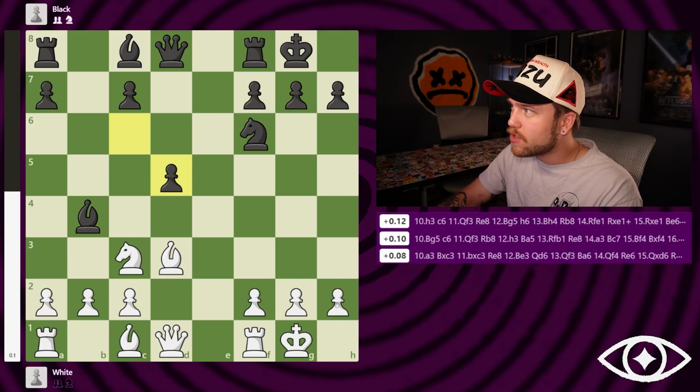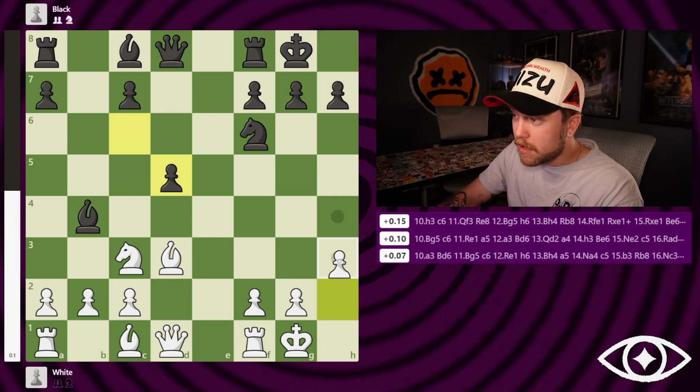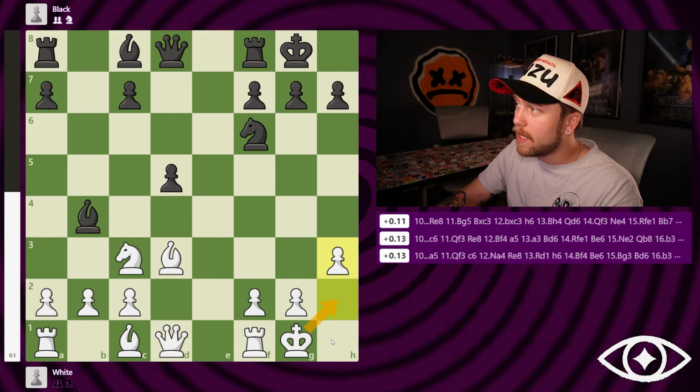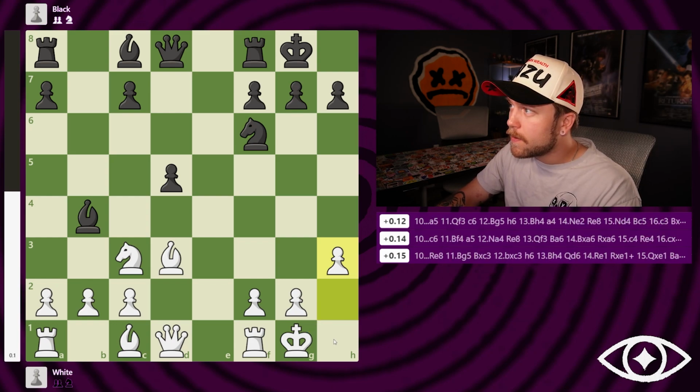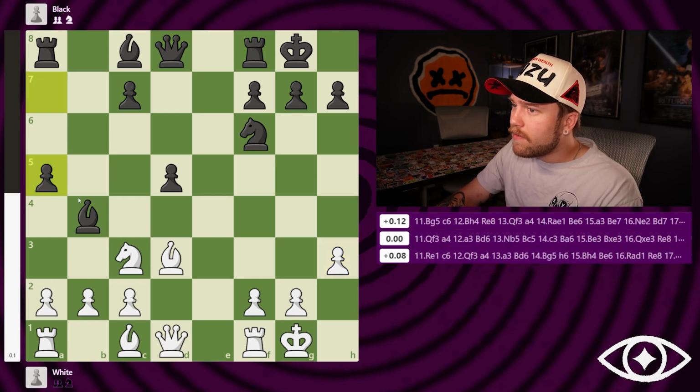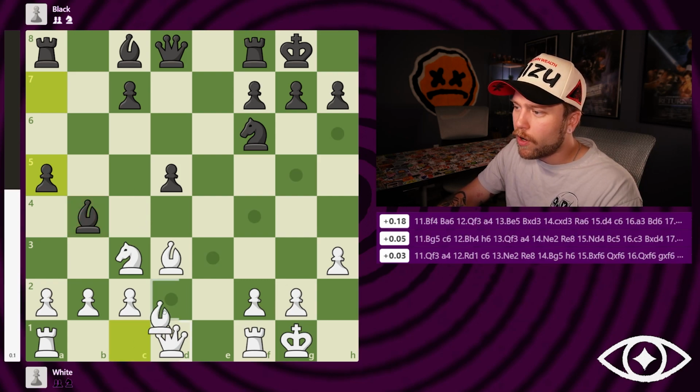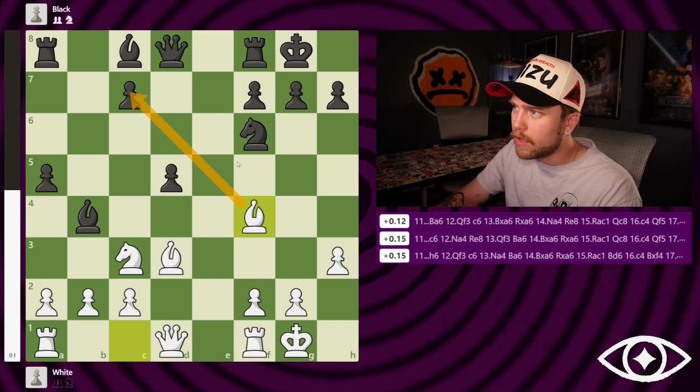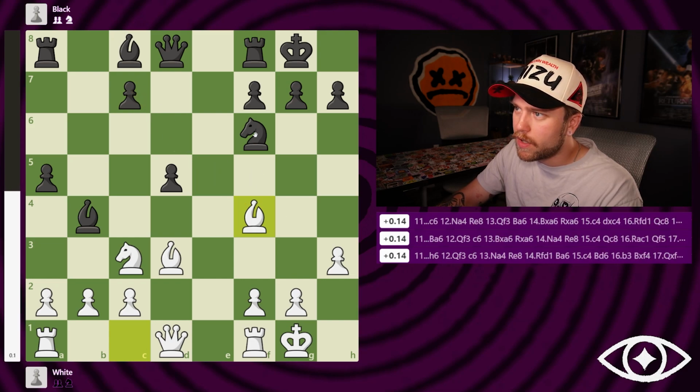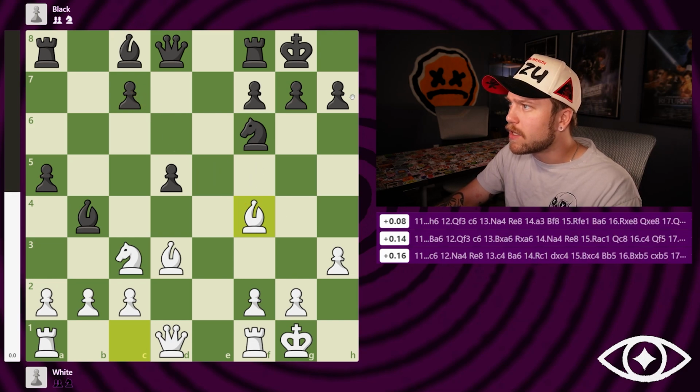Now you move h3. That's giving your king an escape route. a5 to protect this bishop makes sense. Bishop to f4, putting a little bit of play to the middle of the board. And now h6.